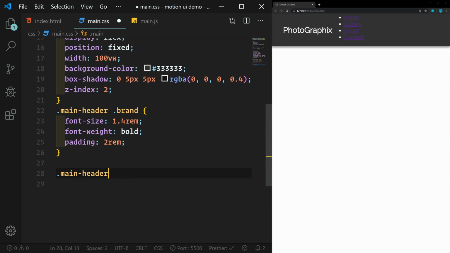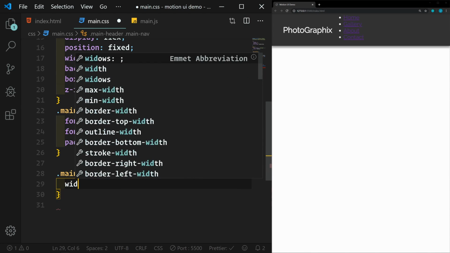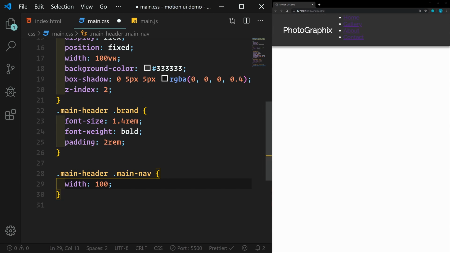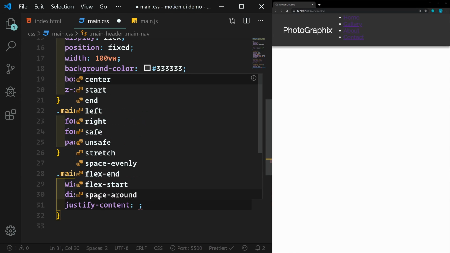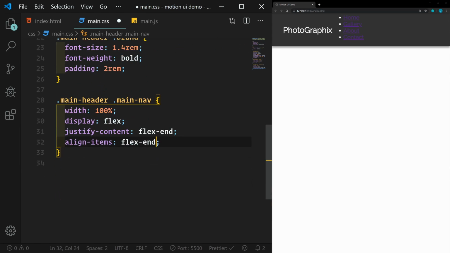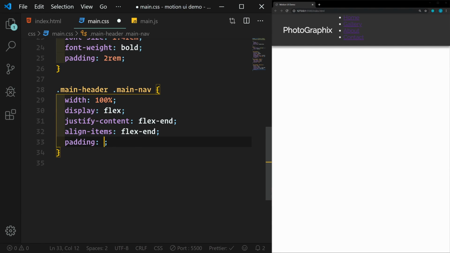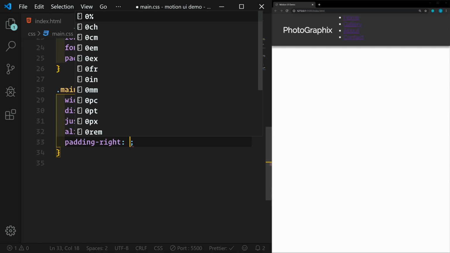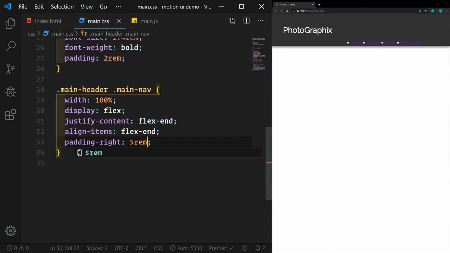So that was main header, main nav. We want the width on this to be 100%. And we're going to display this as flex as well. Justify content is going to be flex end. And align items is going to be flex end. We're going to set a padding on the right of 5 rem. All right, we'll save that. Okay, getting there. Let's keep going.